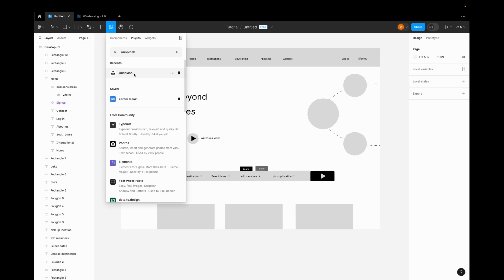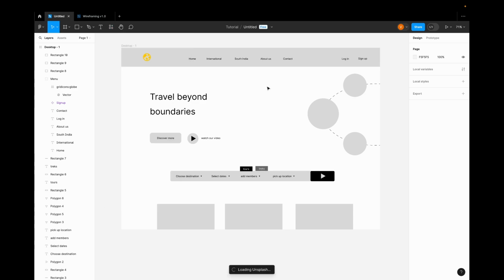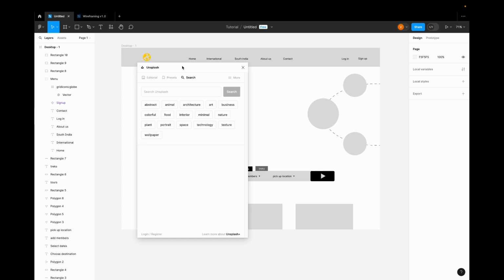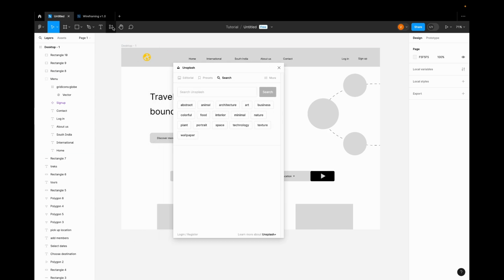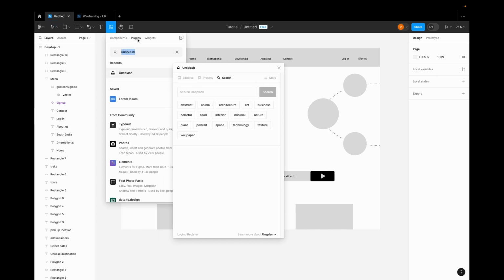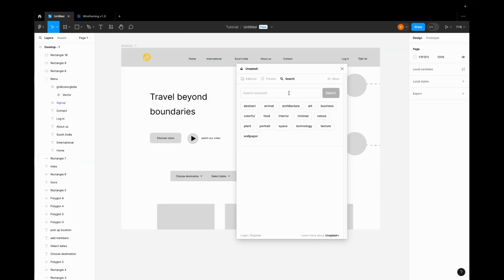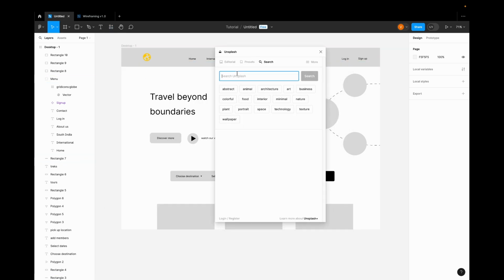I'll show you what it does. Okay, so if I click on Unsplash, all of these plugins that you are seeing are free to use. All you have to do is go to the plugin tab, go to the plugins over here on the second option and search for that particular plugin, and you can run it inside your frame. Okay, so I'm going to search for any picture.